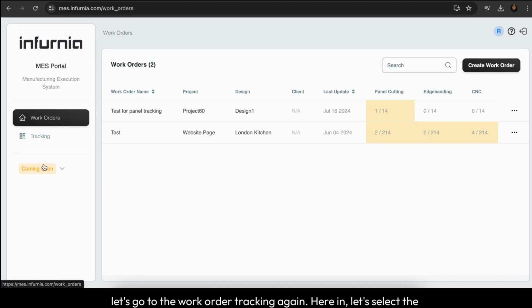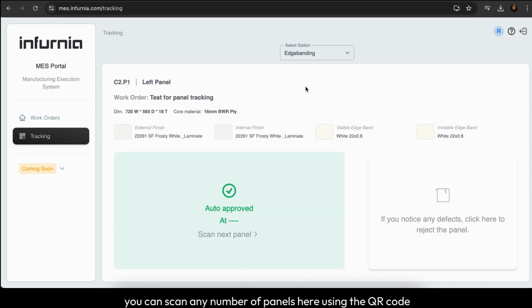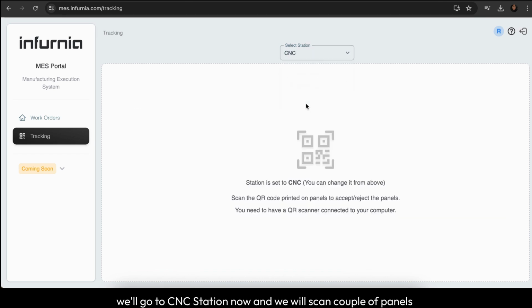Similarly, let's go into the work order tracking again. Here, let's select the next station of edge banding. If you select the next station now, similarly you can scan any number of panels here using the QR code, and these will be auto approved for this particular stage. Similarly, we'll go to the CNC station now and we will scan a couple of panels here as well.